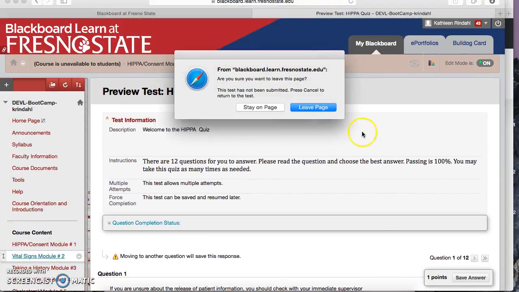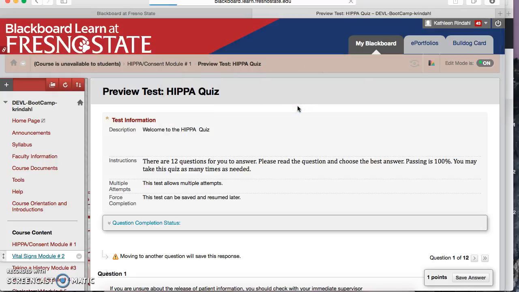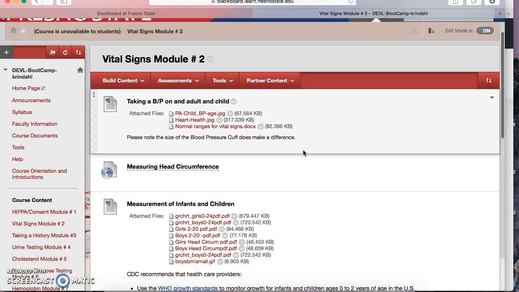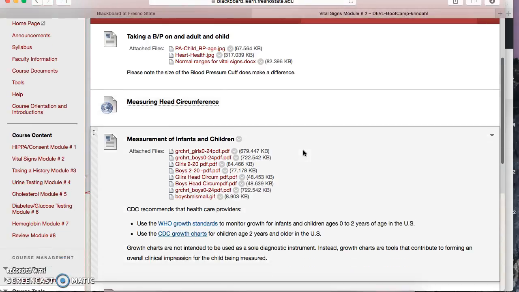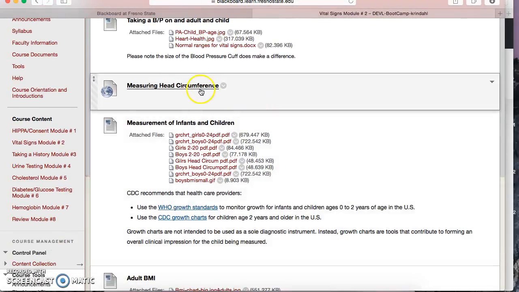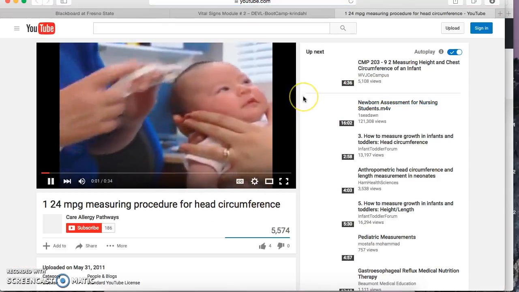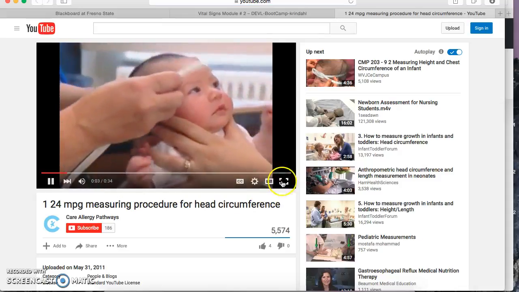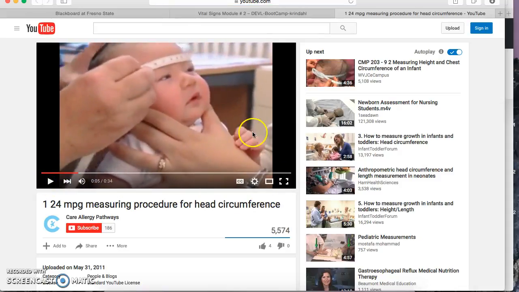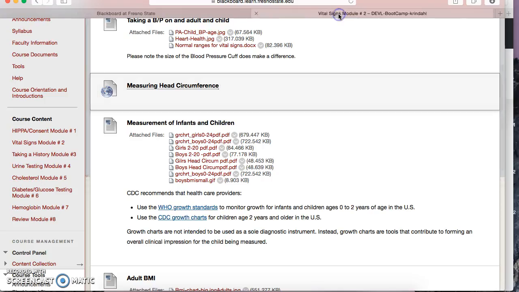The second module is the vital signs module. It's the same thing. It talks about how to take a blood pressure appropriately, measuring a head circumference. This is a little video that talks about how to accurately measure a head circumference on an infant. And sometimes with students, there are different levels of students there. It should always be taken at the head's widest. So they might not know exactly if we see an infant.